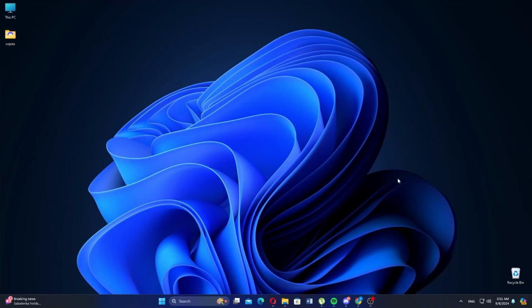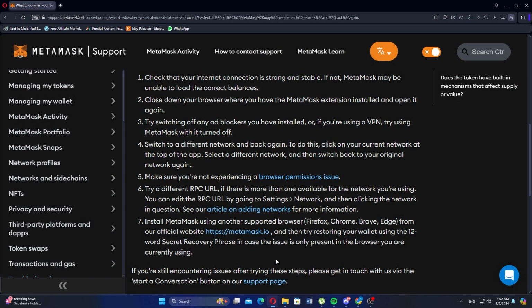Hey guys, in this video, we will see how to fix MetaMask unable to load balance problem. First, check that your internet connection is strong and stable. If not, MetaMask may be unable to load the correct balances.